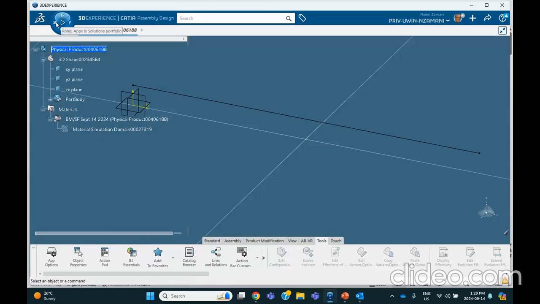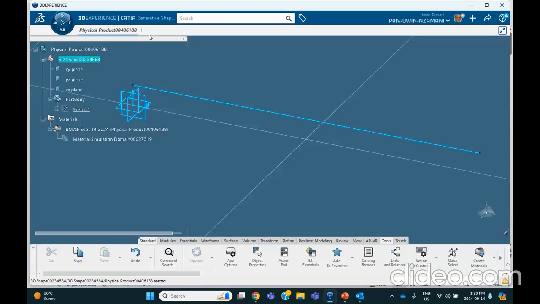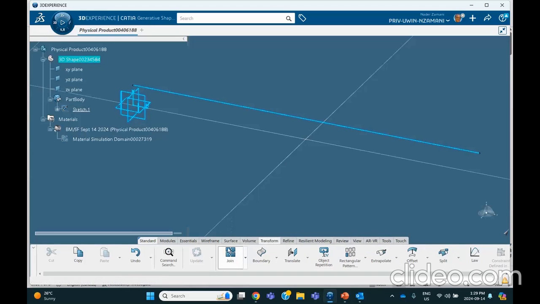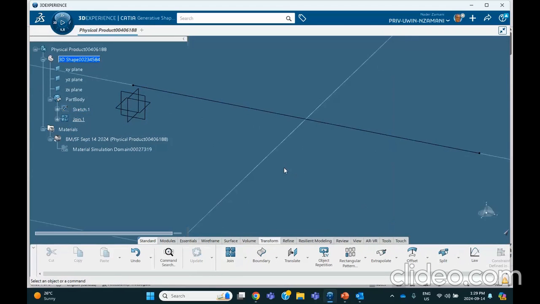So now let me not forget to join this thing. The join operation, because I'm in, let's go back to shape design right there. Because I'm in generative shape design, then I go to transform and there's the join. This minimizes the amount of work that I have to do later on if I want to use Sketch. Okay. And I decide to go that route.